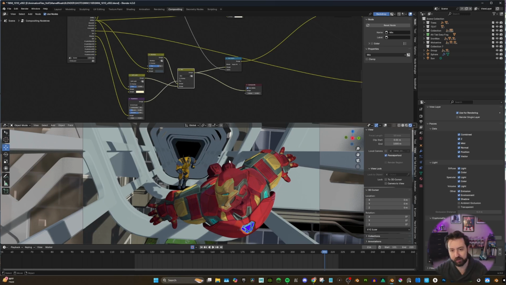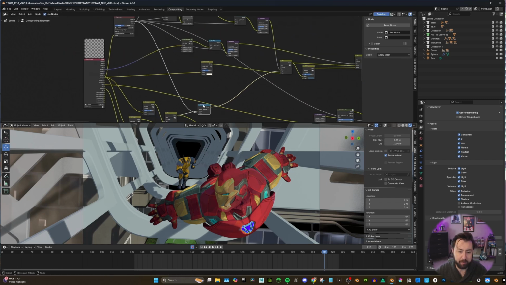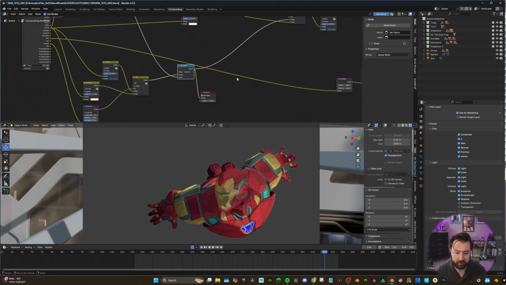This is just giving us a basis for that. But you see that everything is showing up here. So we feed that through a set alpha again, and the matte is our alpha. That's from our crypto matte from earlier. So if we look at that, now we're isolated to just Iron Man.